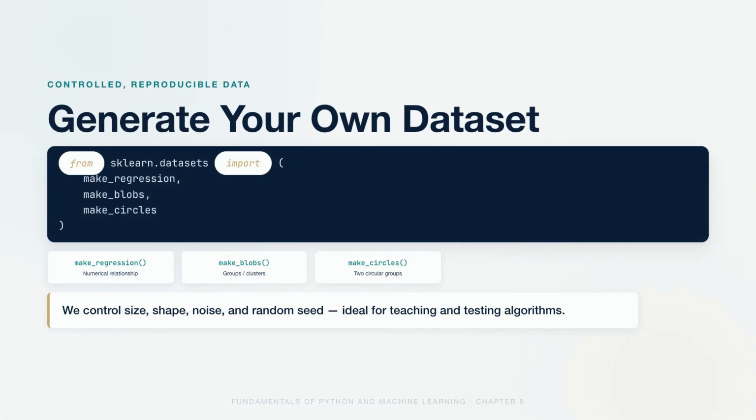Sometimes we don't need real-world datasets. We might want a controlled dataset that helps us demonstrate how a particular algorithm works. Scikit-learn provides functions that generate synthetic data. The make_regression function generates data with a numerical relationship that can be used for regression. The make_blobs function generates groups or clusters of points. The make_circles function generates points arranged in two circular groups. Synthetic datasets are useful because we control their size, shape, amount of noise, and random seed. This makes them useful for teaching, experimentation, visualization, and testing algorithms.